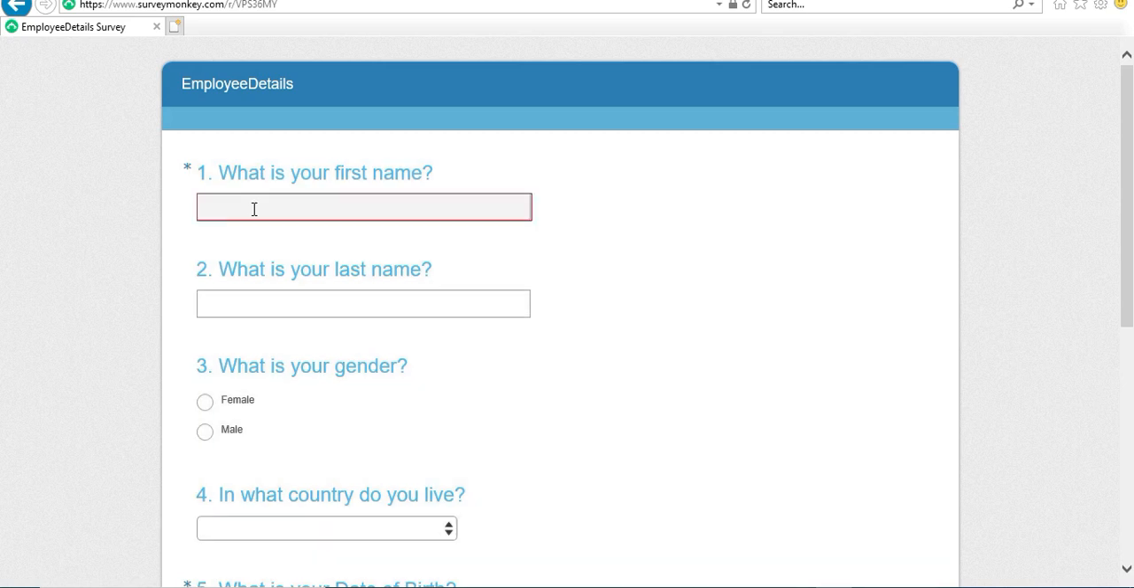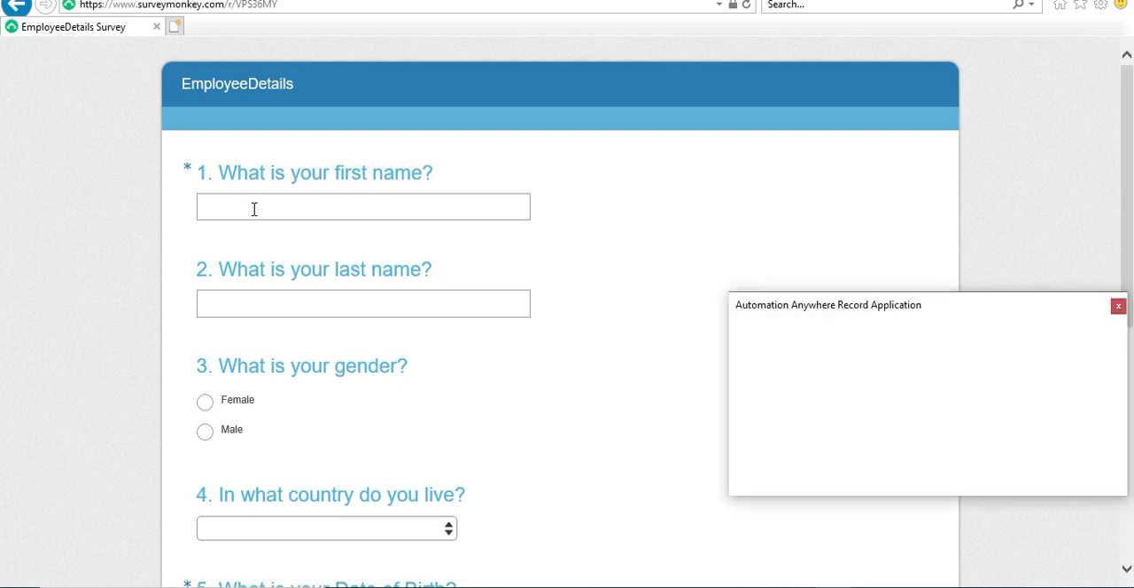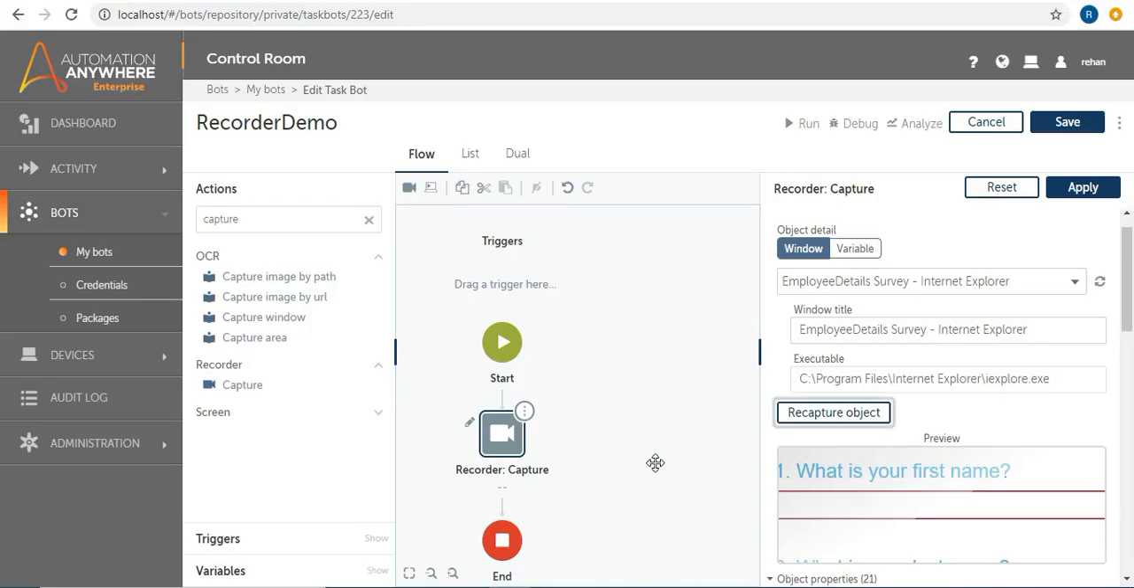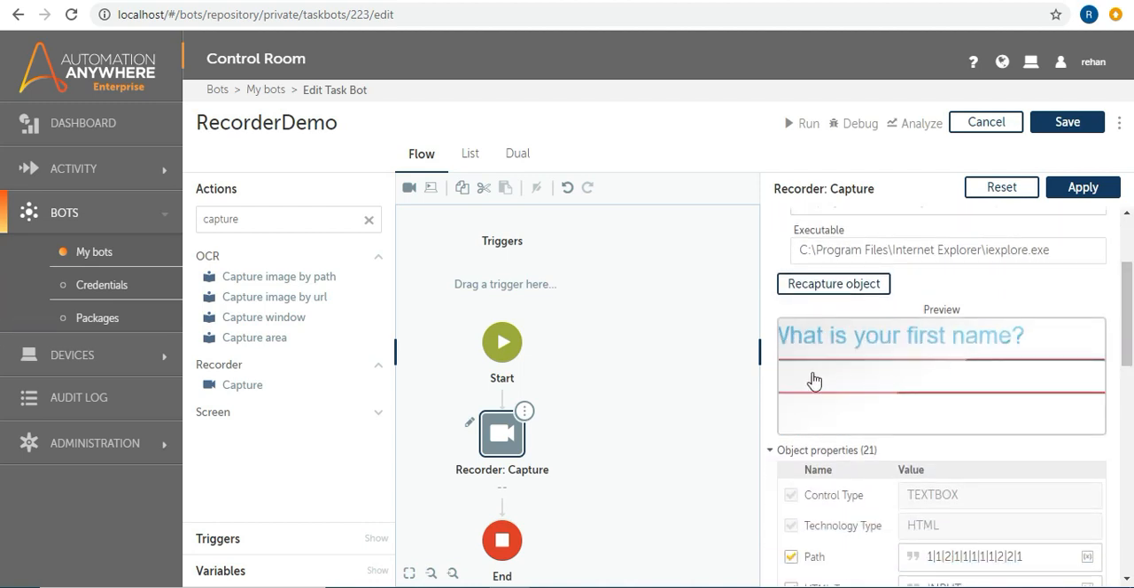So I will get the first object and click again so that it will capture this object. If you see, the recorder has captured this object. When you come back, you will see an image here which says okay, it has captured this image here.